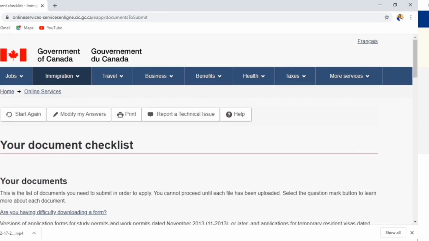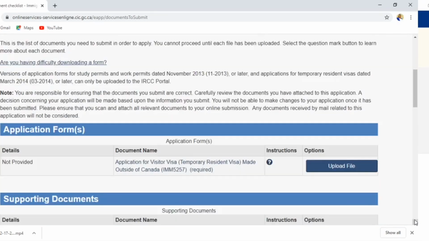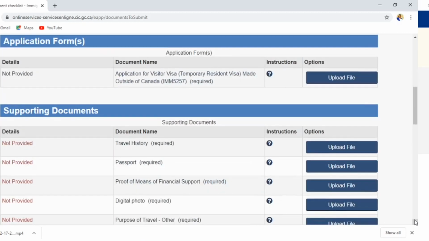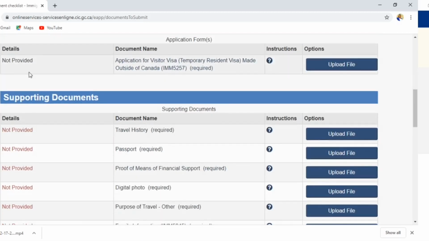Alright, so here it brings you to the document checklist, which is the third stage. So right here, guys, you have to upload these mentioned documents. It's going to ask you to upload all the files that you already answered when you were filling in your questionnaire: your travel history, your passports, your proof or means of financial support. That means how you want to fund your trip, your digital photo.